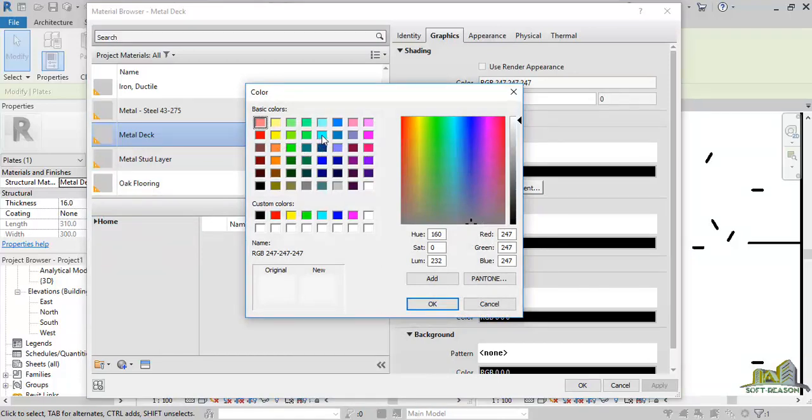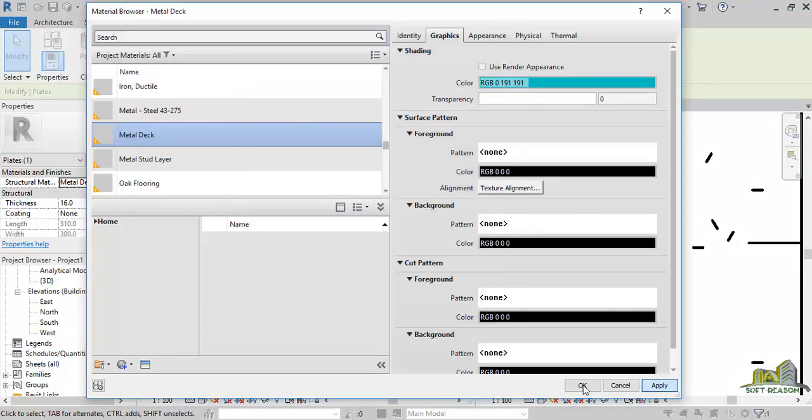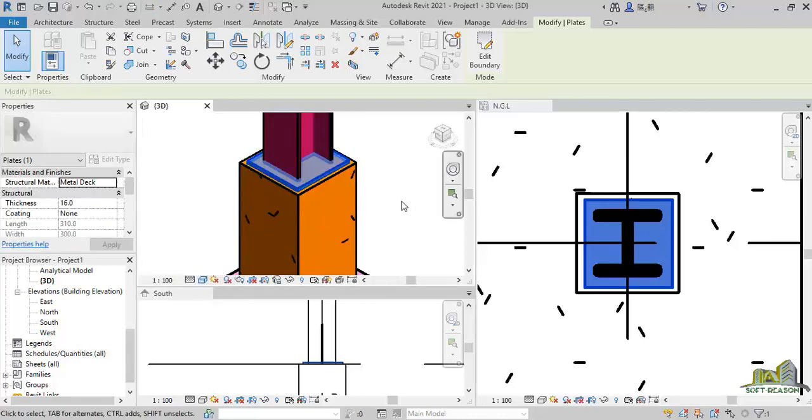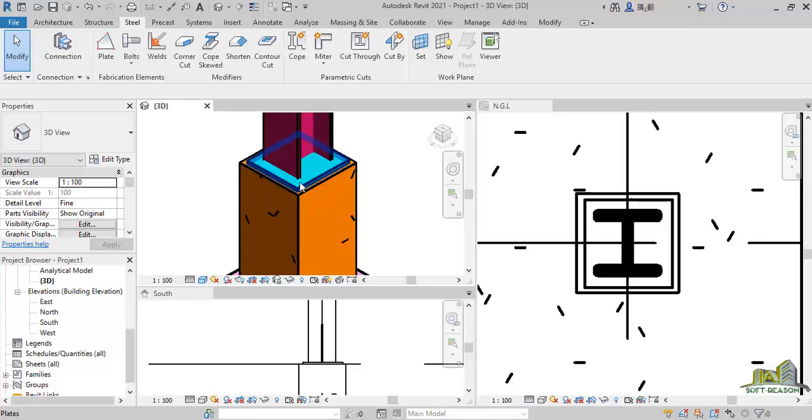I want to use this one, to use this color like this. Click on OK, apply that. Alright, so the material color has been changed successfully. If you want to check it, you can click here and click on the shade. You notice that this is the base plate.